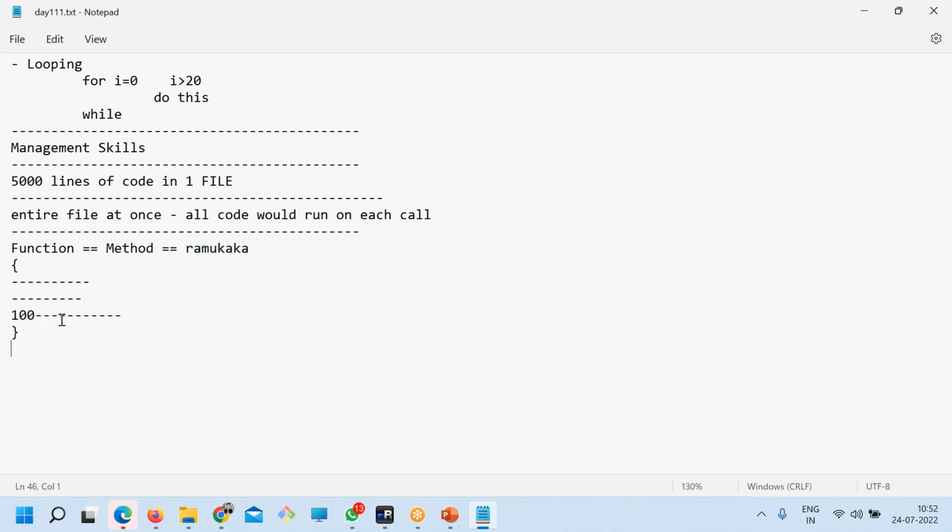So how many functions can you create? It's up to you. No one is going to teach you how to manage the code. You have to learn yourself. How many functions do you create? One function or 50 functions? You decide. It depends.